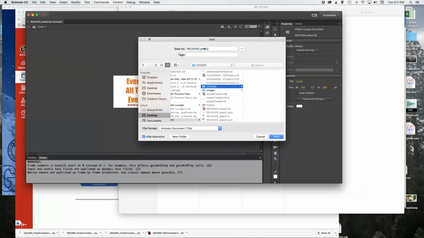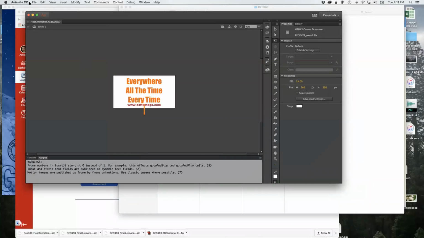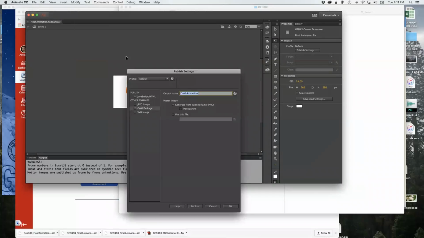Stick it in there. Okay, now I go to File, Publish Settings.